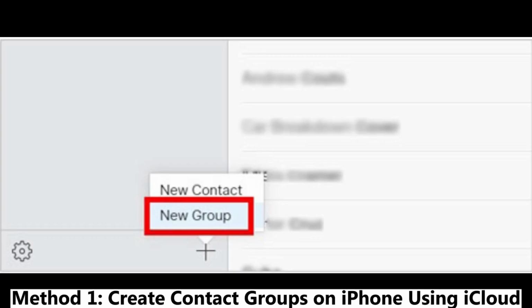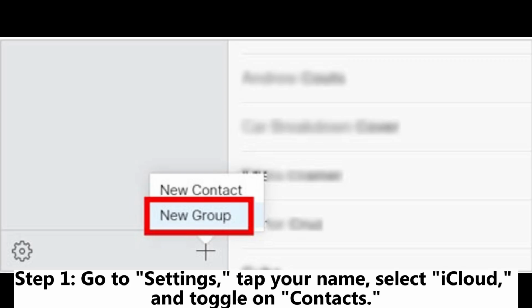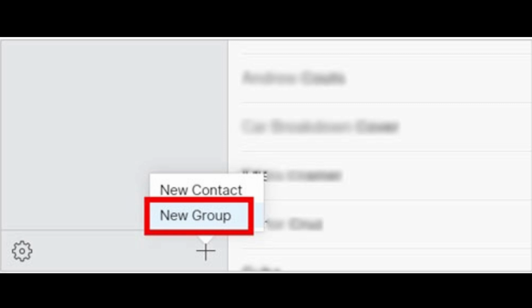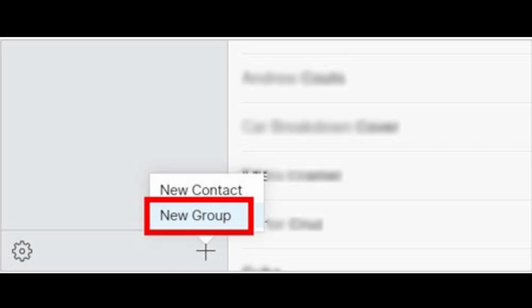Method 1. Create contact groups on iPhone using iCloud. Step 1. Go to Settings, tap your name, select iCloud, and toggle on Contacts. Step 2. Visit iCloud in a browser. Sign in, tap the plus symbol in Contacts, and choose New Group.